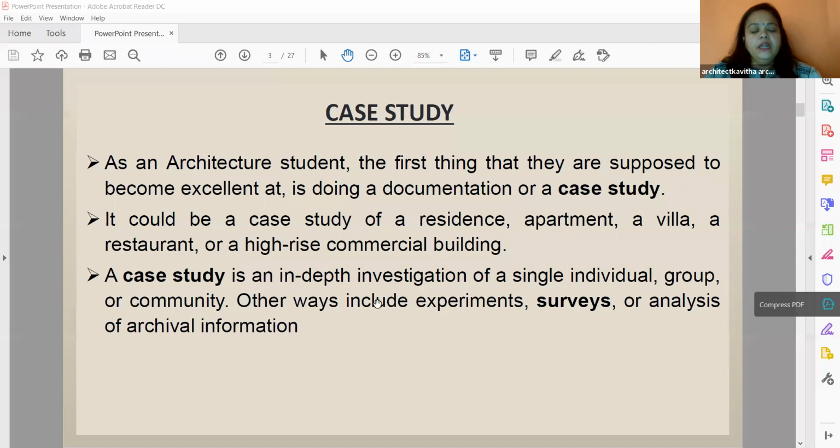So when I say in-depth investigation, there will be a lot of criteria that you will be seeing on the site. Before going to the site itself, you first have to make up your mind what kind of design you are going to do. For example, in the last few classes I have talked about materials and passive design architecture.